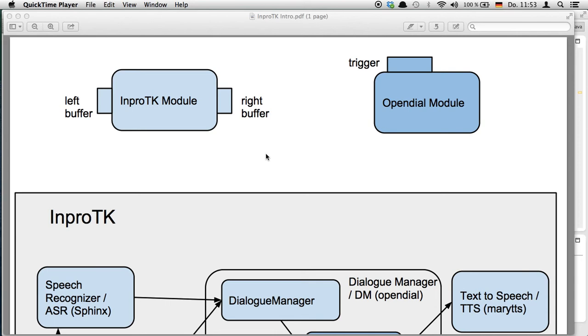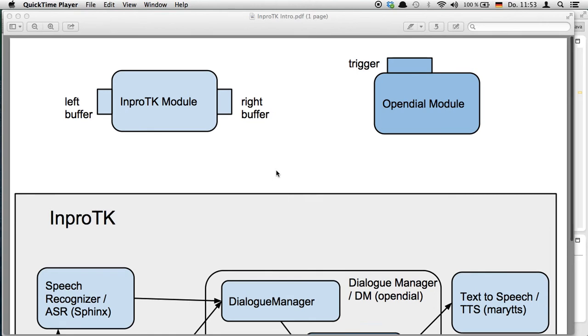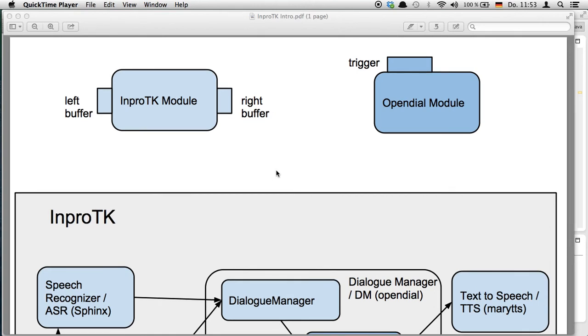Okay, welcome to the introduction to using InproTK. InproTK is an implementation of the incremental processing architecture. You may have heard of this. If you haven't heard of this, then you're not going to make very much sense of this intro, because I'm not going to go over that very much. In fact, I'm not going to go over that at all.